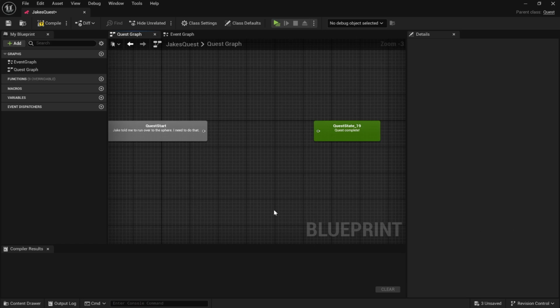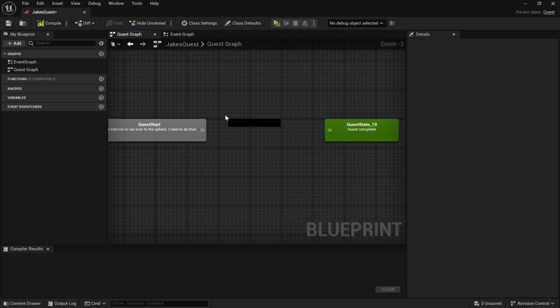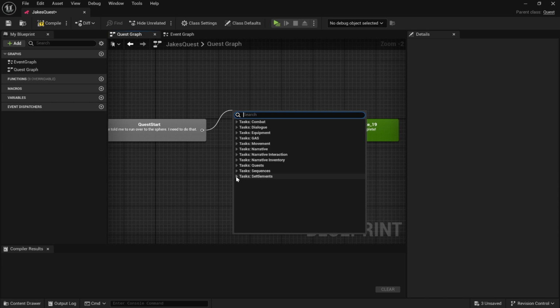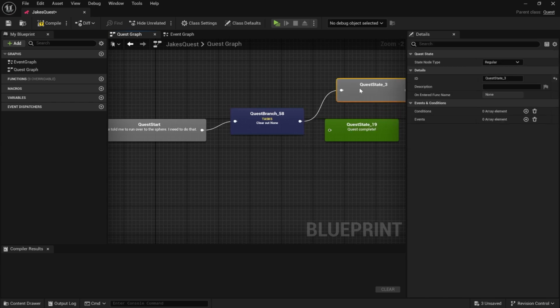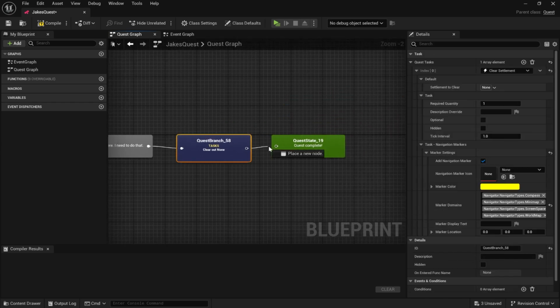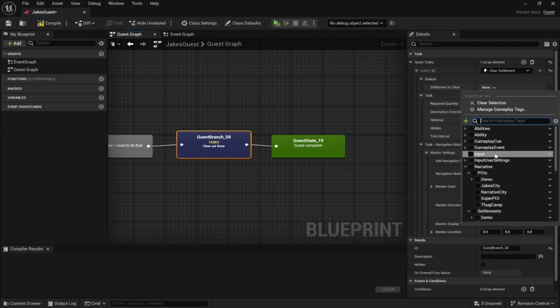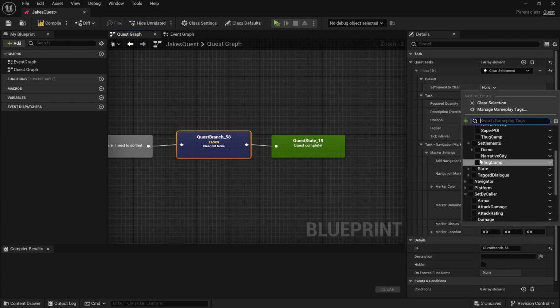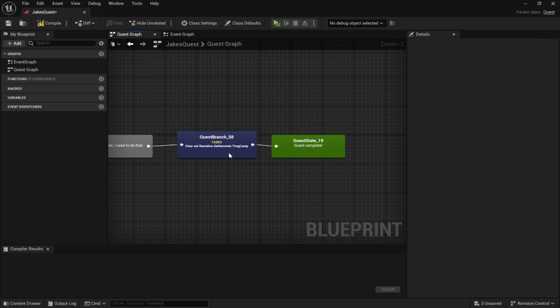Alright, so I'm going to show you some more of the tasks here. So we're going to come into Jake's quest, and I've just deleted that branch from the middle. And we'll drag out, and I'm going to show you another useful one that comes with Narrative Pro. If we go to Settlement, Clear Settlement, and we'll hook that up. And then you need to select the settlement that needs to be cleared. So we're going to go down to settlements.thugcamp and check that box.